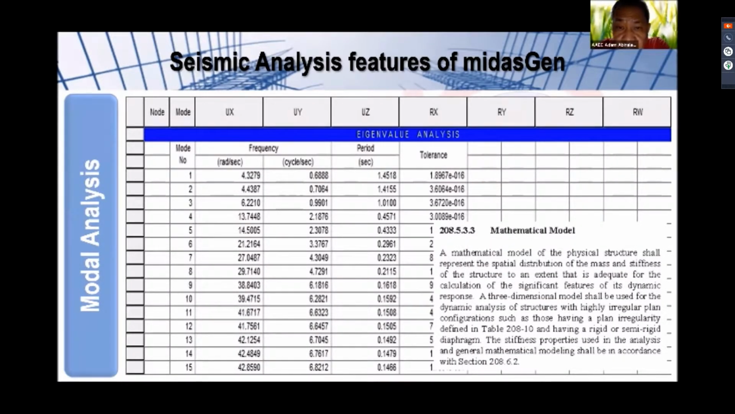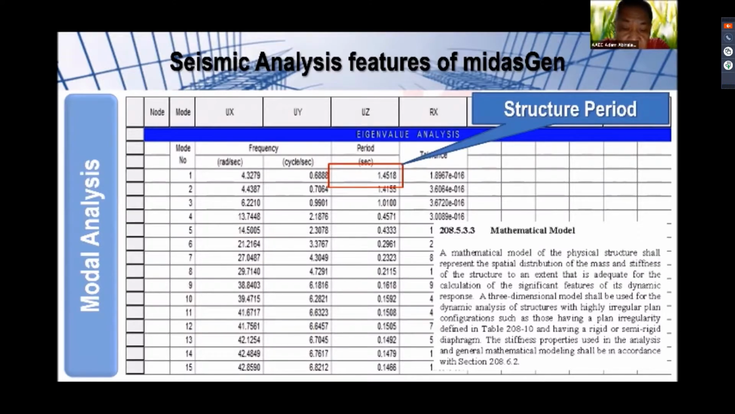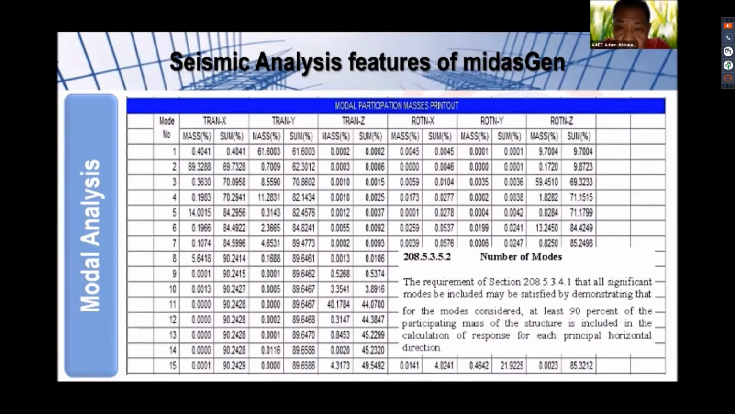Then definitely, you do the structural, or rather the mathematical model of the physical structure that will represent the spatial distribution of the mass and stiffness of the structure, so that in this mathematical model, wherein you have this structure period computed using method B, you will be able to arrive at a certain number of modes in your modal analysis that you must attain at least 90% of the participating mass of the structure in the calculation of the response for each principal horizontal direction.